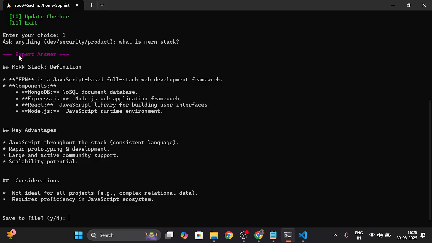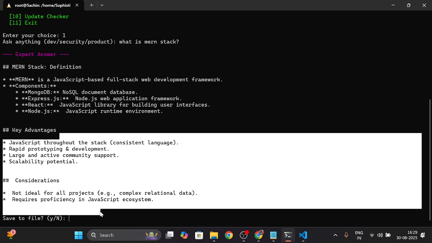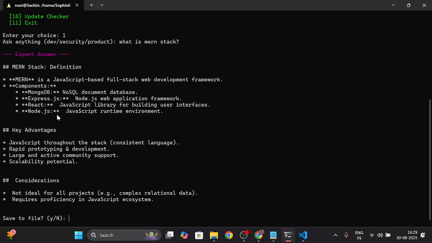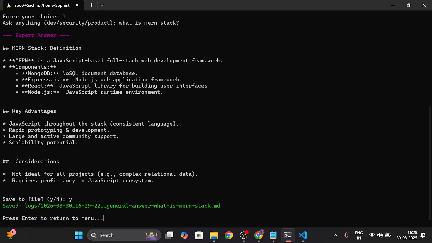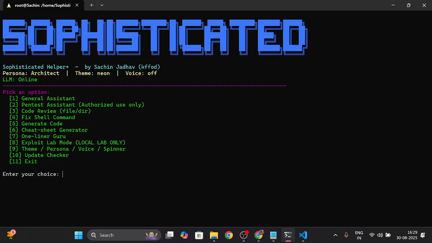Like what expert answer is MERN stack. MERN stack is a JavaScript based full stack web development framework which consists of MongoDB, and you can save all this in a .md file locally as well. So if you simply type y and enter, it will be saved in logs and general answer.md. Now press enter again to go to the main menu. Then go to another option, which is the penetration testing assistant.